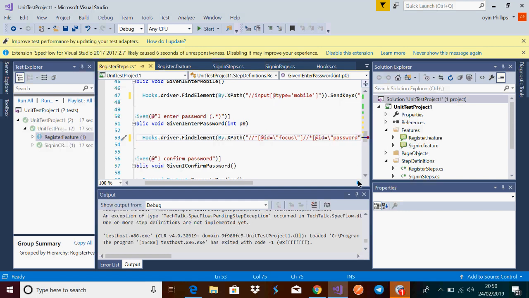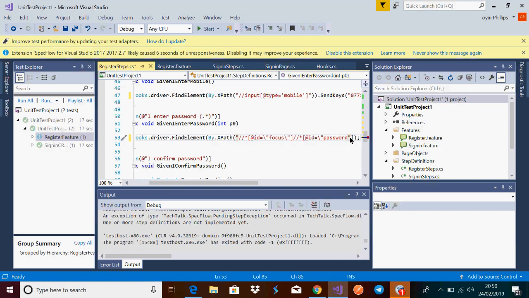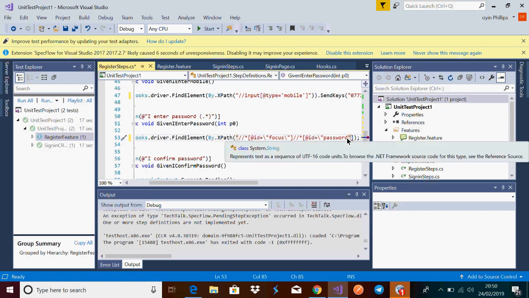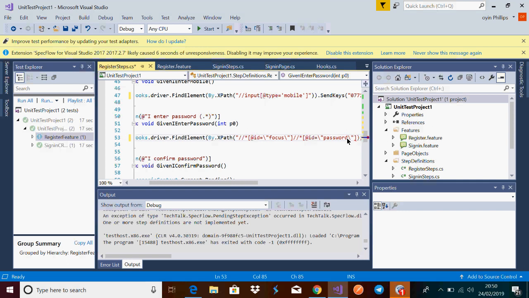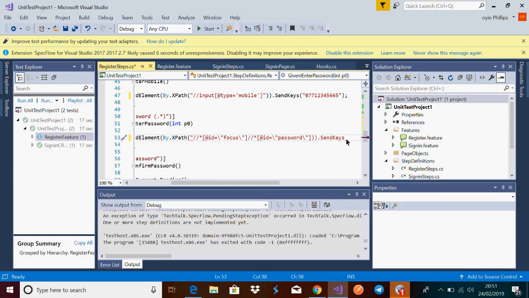Like I said, if you don't really understand it, then just remove the double slash at the top and put just one comma at the top there. And then password, so I send keys dot send keys, and then I enter my password.